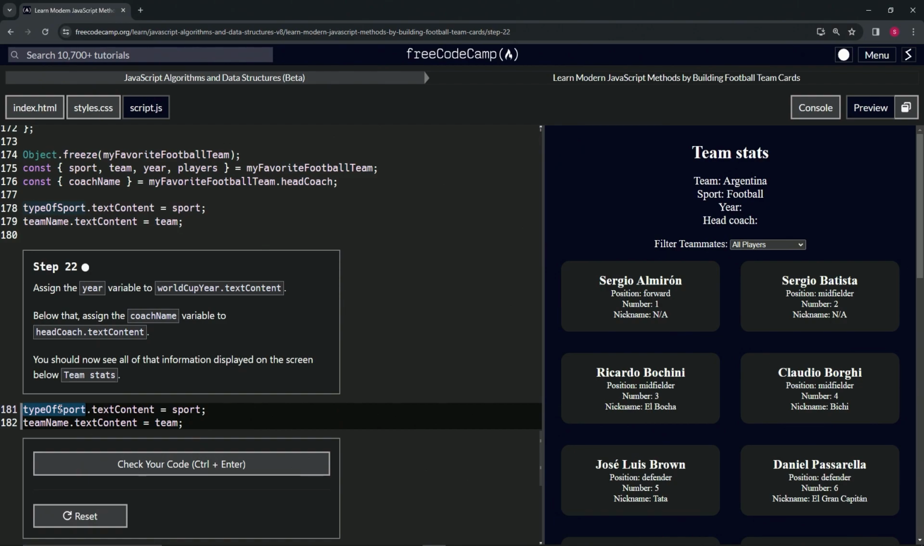We'll take type of sport. We're going to turn that into World Cup year. All right. We'll change sport into year. All right. Then we'll take team name, change that to head coach. All right. Then we'll take team and we'll turn that into coach name. All right. So now we've got year 1986 and head coach Carlos Bilardo, just like that.